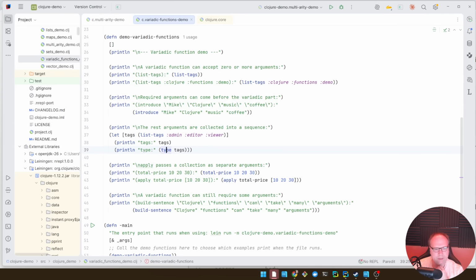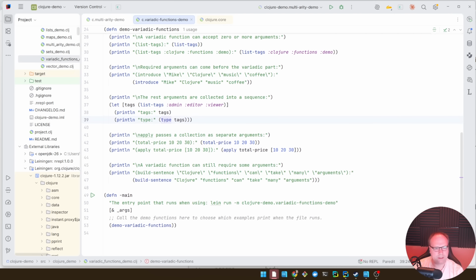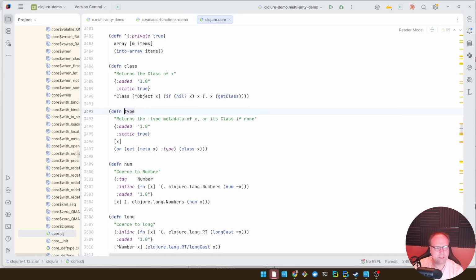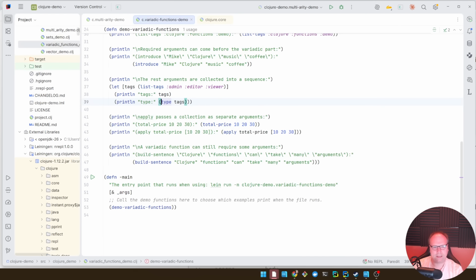Then we have type tags. So then we can get the types. So that is also quite cool. Let us just see. And type is a function. I never know if it's a macro function, so I always have to click and see what it is. Returns the type metadata of X or its class if none. Okay, so that's what that does.